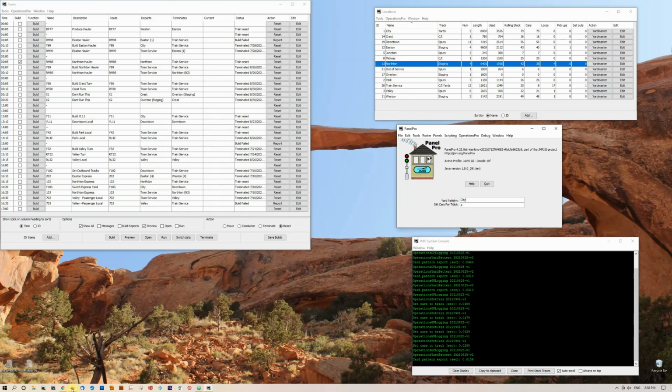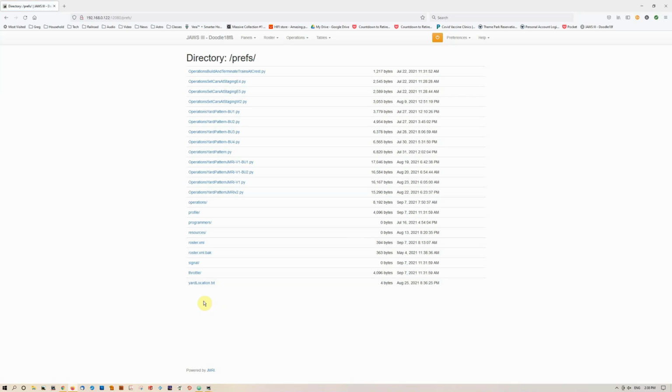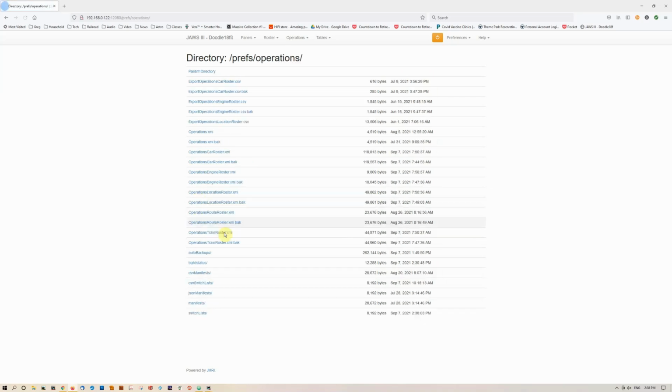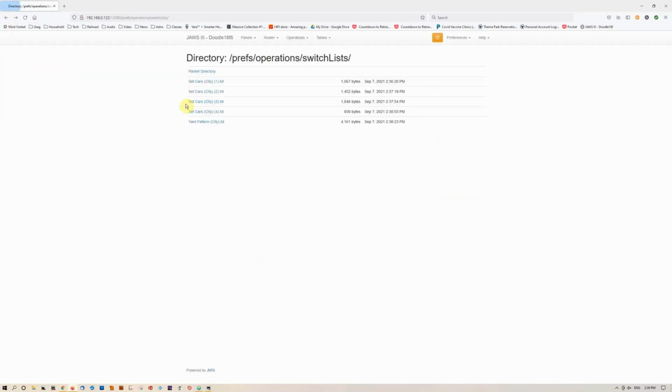And one more thing, since these are switch lists, and if you happen to be using the JMRI web server, you can go to prefs. Let's see if I can do this. Operations, switch lists, and there's your switch lists. There they are. So you got set cars for city for 1. And so the same switch list is in the web page. So if your yard crews are using their phone and you're using the server, your yard crews can pull up their switch lists on their phone, which actually looks kind of cool.